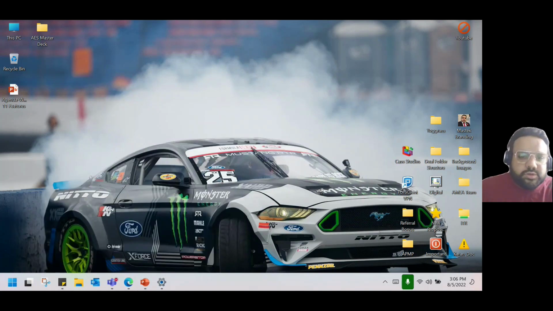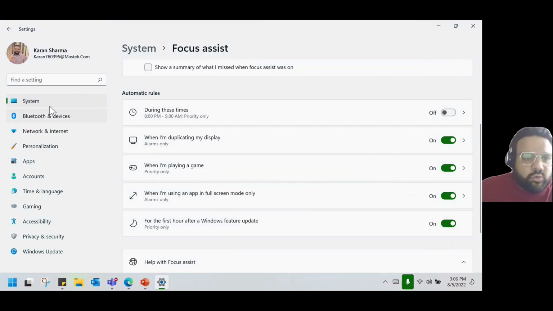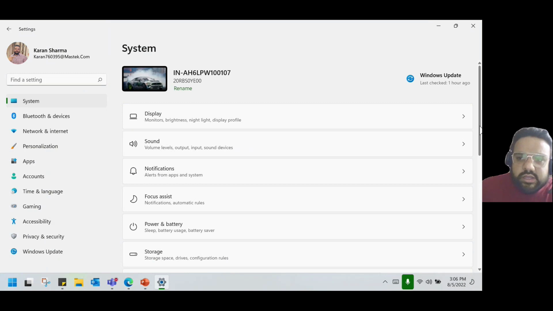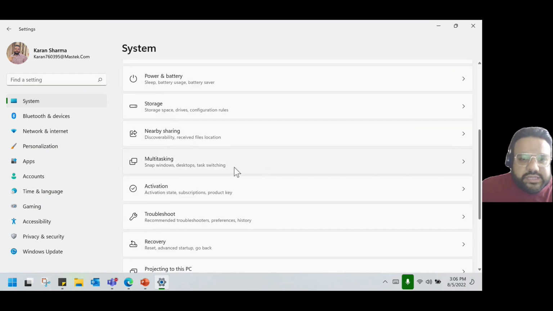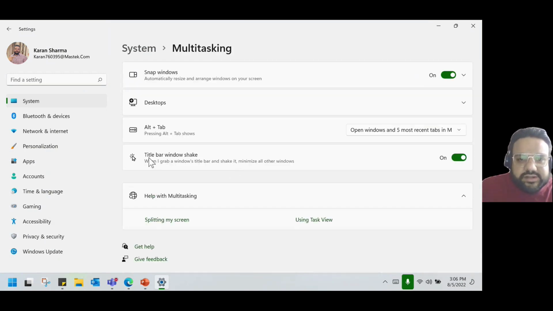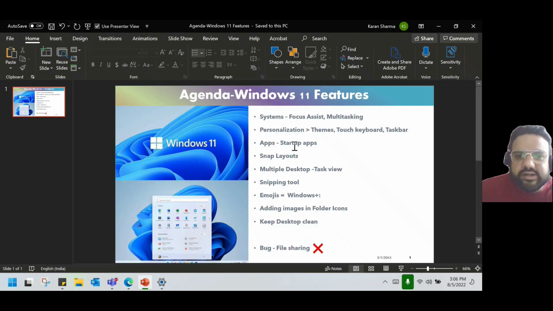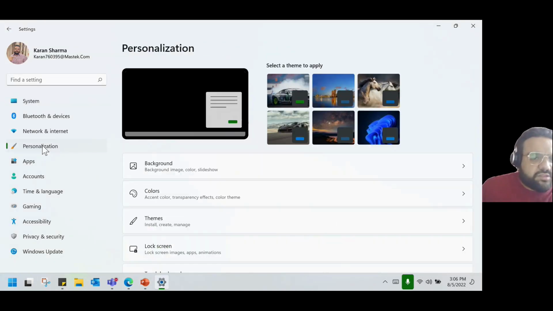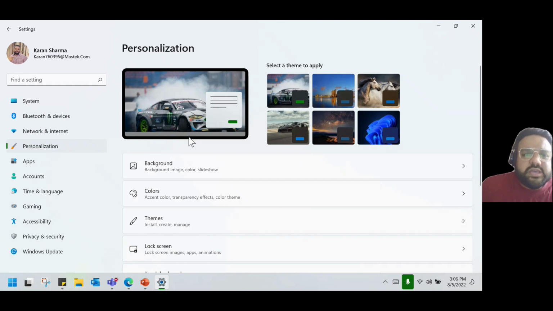Now how to activate this is, go back to system, go back to multitasking, right? And then there is a title bar window shake. You need to put this on. Okay. So if you shake the title bar, only that window will be open and the rest will all disappear. Okay. So this is one pretty cool feature which Microsoft has added. Then now let me take you to personalization. I personally love these features in personalization.